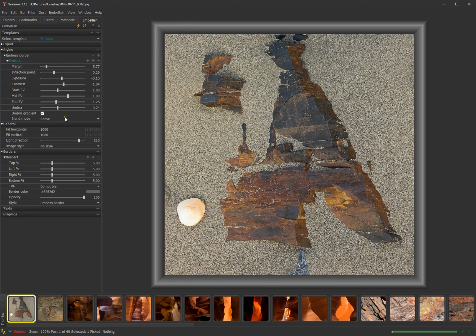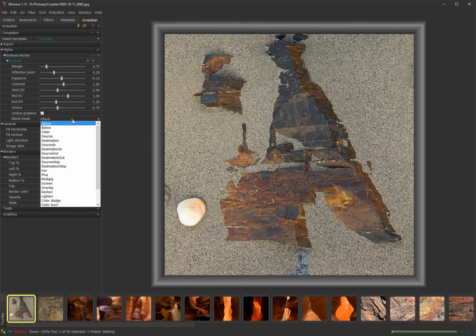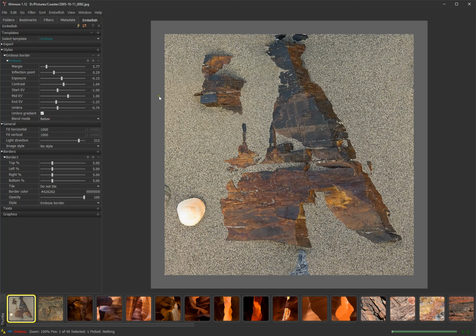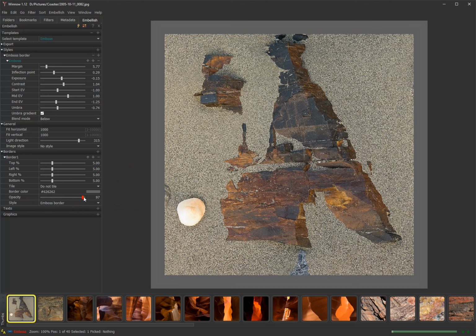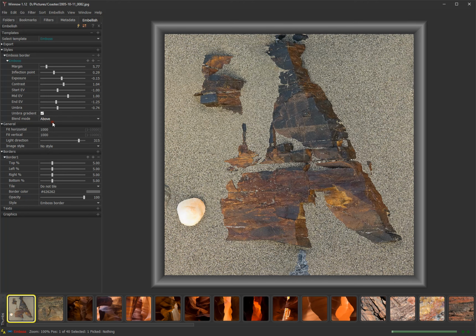And finally, the blend mode. Obviously, we want it above, but if we, for example, went below, it disappears because it's now being covered up by the border. If we change the border opacity, now we can start to see that effect start to show through the border. So we'll just put this back to where it was here and put this one back to above. And that's basically how the emboss effect works.